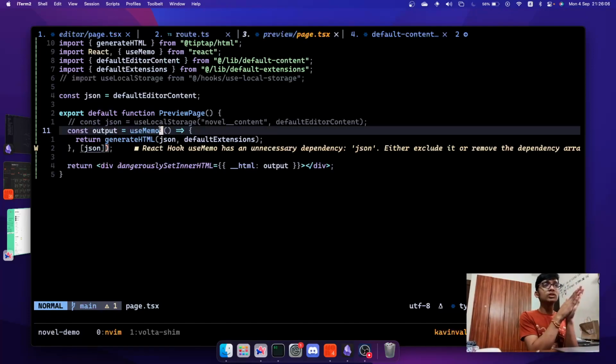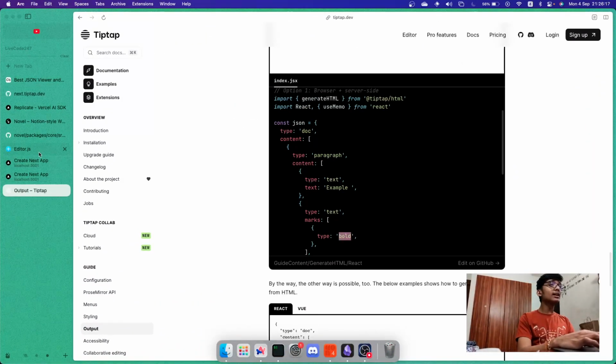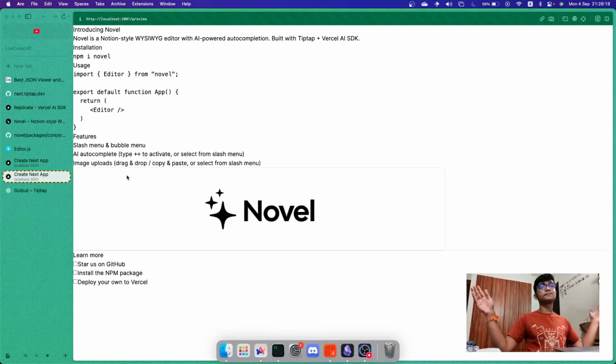In the long form video, we'll be doing that. We'll get the JSON, generate the HTML, and then set the inner HTML for the preview, and you will get something like this. It mostly works. This just has those Tailwind styling issues going on over here.